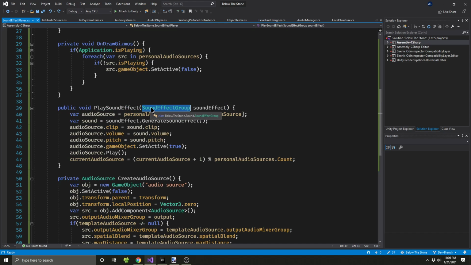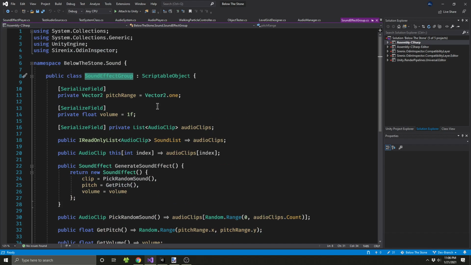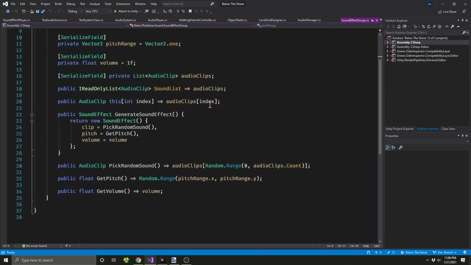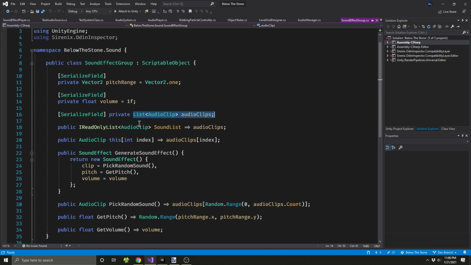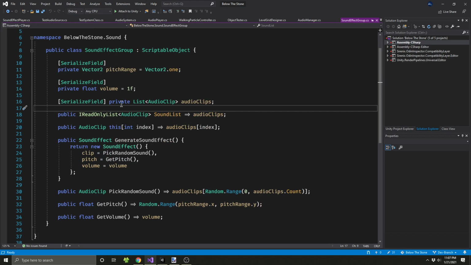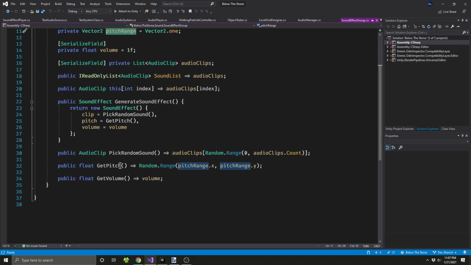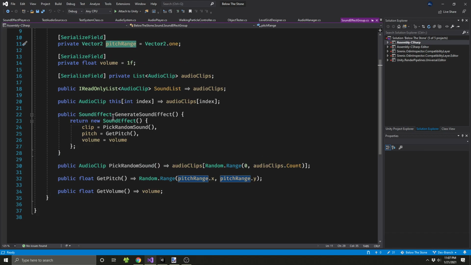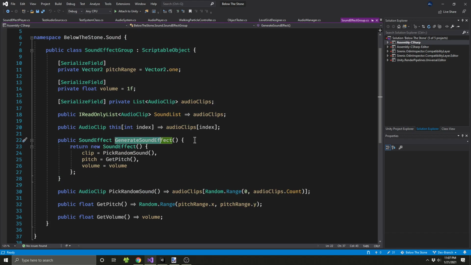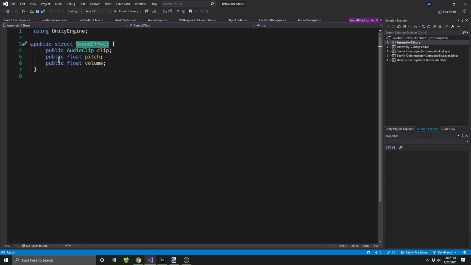actually, this is a really good example of how to use scriptable objects. Sound effect group is another class that I made, and all it is, is a scriptable object, and it contains a list of audio clips, and along with it, it contains a volume number and a pitch range. The pitch range is just a vector2, and you can see here there's this function called generate sound effect, and I decided to make another class to make a simple struct like this.